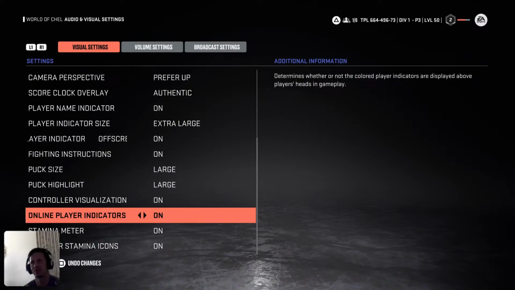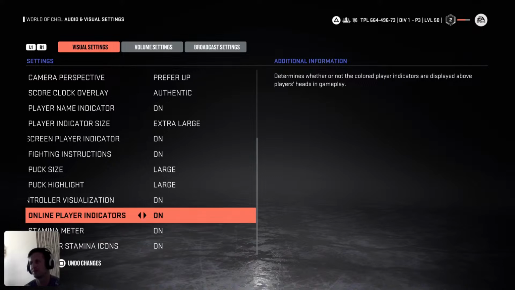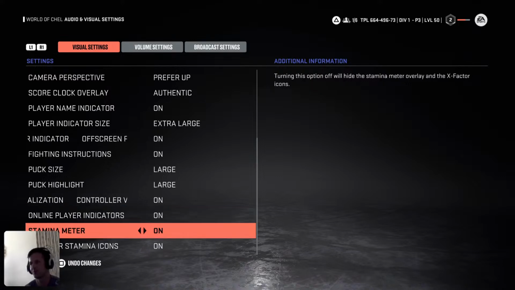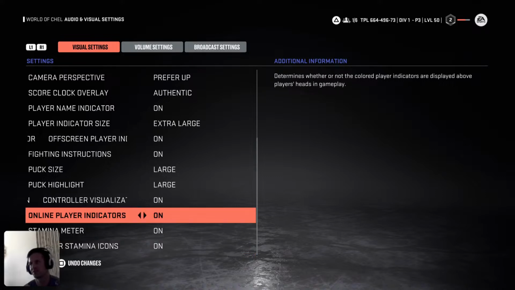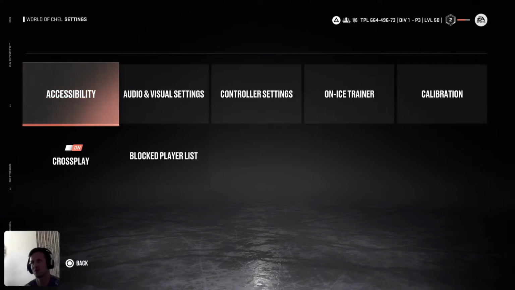Online player indicators. This determines whether or not the colored player indicators are displayed above the players' heads during gameplay. This is super important, and they need to have this on. This would be a video for my teammate Andrew Miller, and he needs to turn this on because he goes by the zone abilities. So then stamina icons, you want all this on. All right, checking out. There's a couple more settings as well.